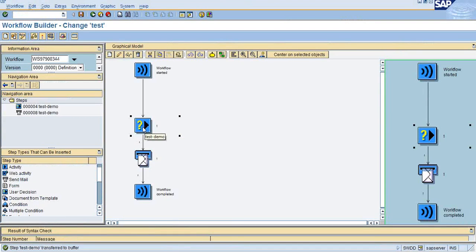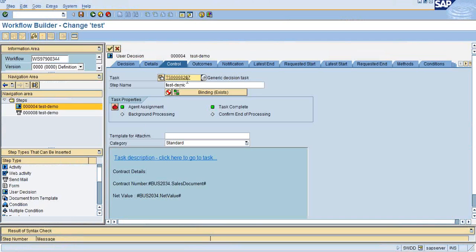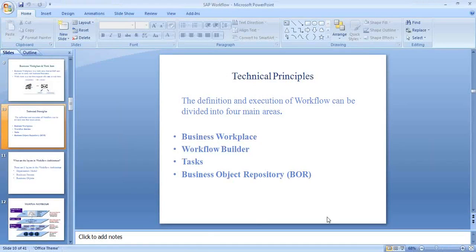Then coming to the task, as I have already shown you, the task was defined in this workflow builder. When you double click on this step, you can see one task number over here, that is TS000867. This task has a step name and some properties, and all these properties will be discussed in detail in regular classes. Just remember that whenever one step gets executed, this task gets executed.